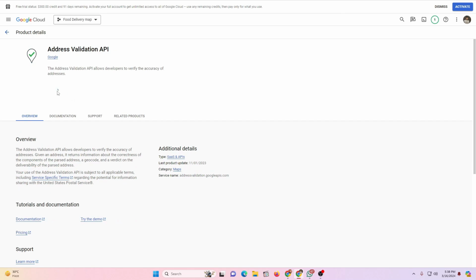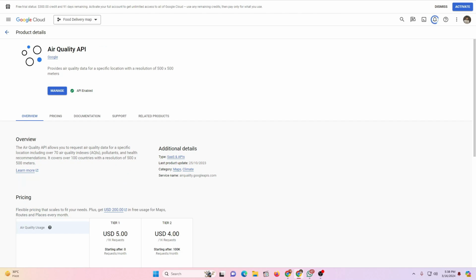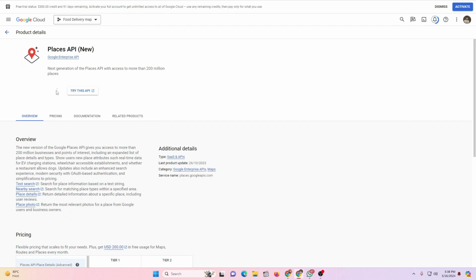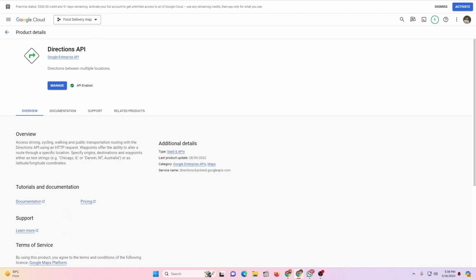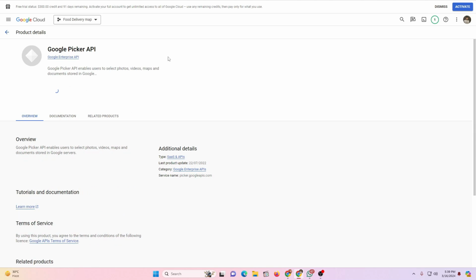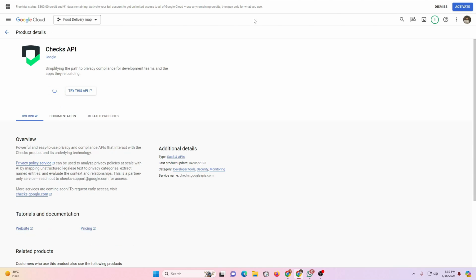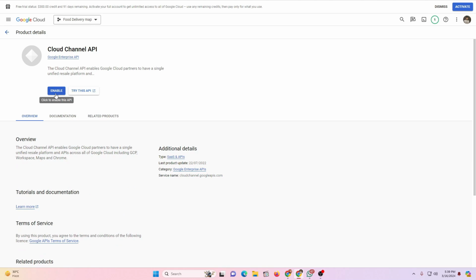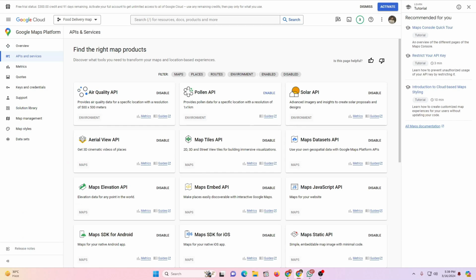So here next one I'll enable this one. This is already enabled. This is enabled as well. We'll have to enable this one. This is enabled. All of these are enabled. So whichever is not enabled, I'm just enabling all of those. Google Maps Places API, Solar API, Google Picker API, and then Checks API, and then at the last this API, Cloud Channel. So I have enabled all of these APIs.